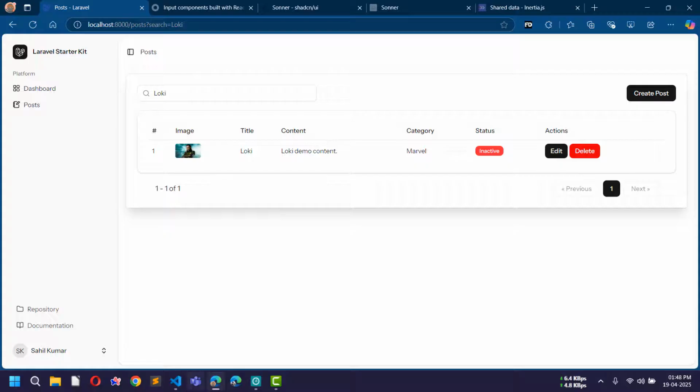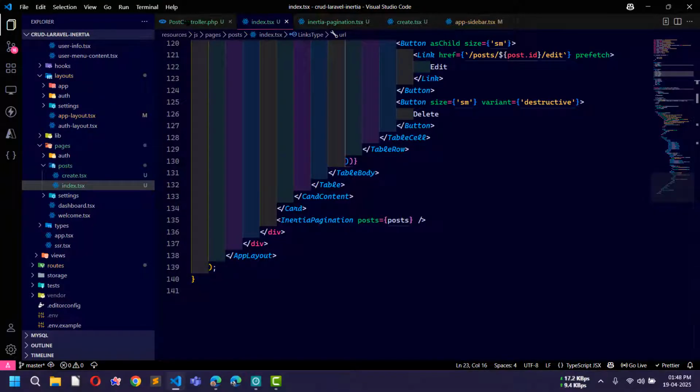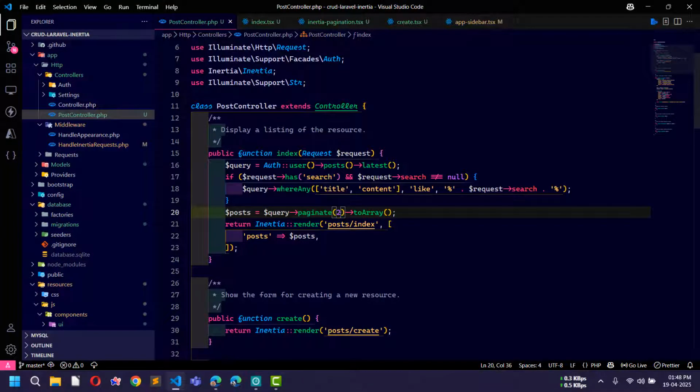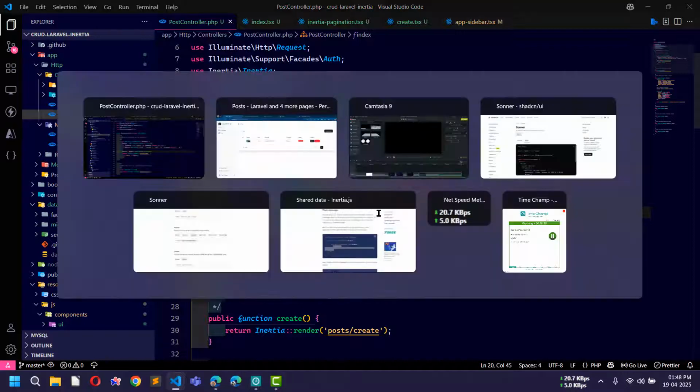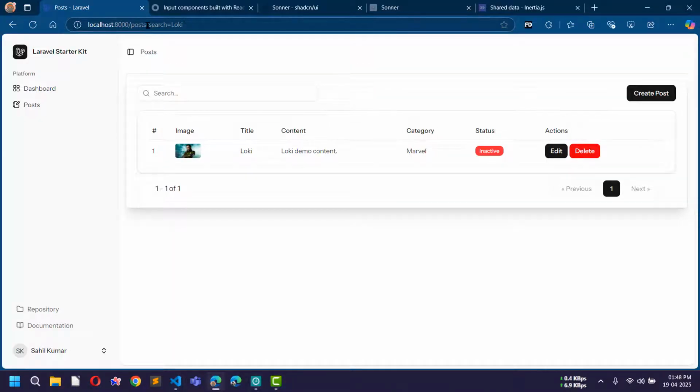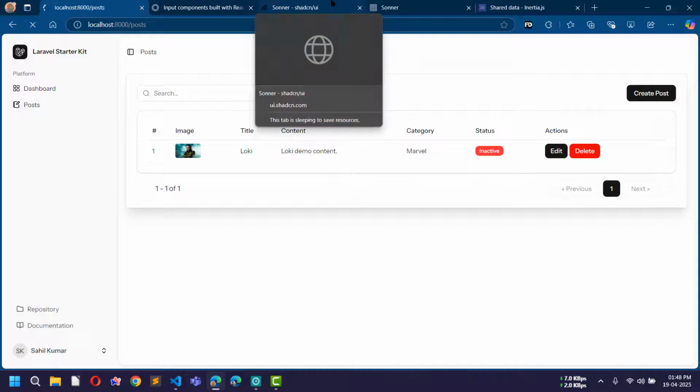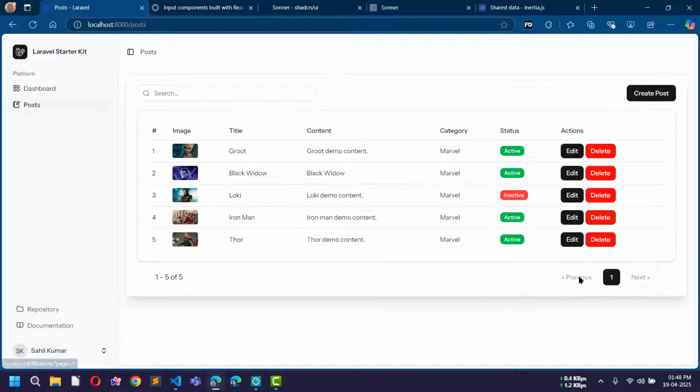Okay, now let's go to the PostController.php file, and here I will keep 5 in the first page. Okay, let me just, okay, so you can see there is no record, there are only 5 records, so there is no pagination, only page 1.